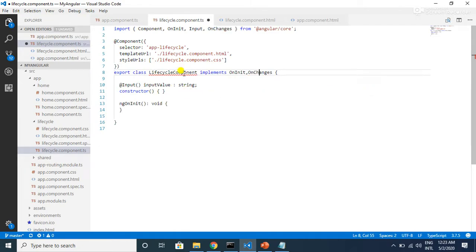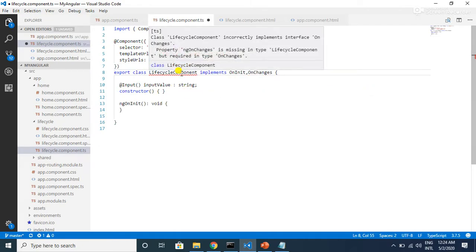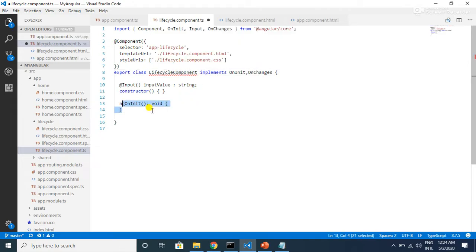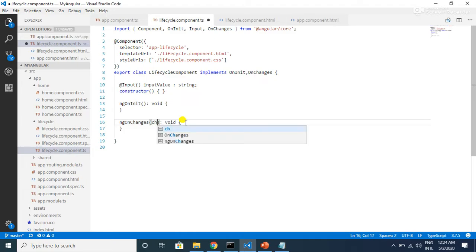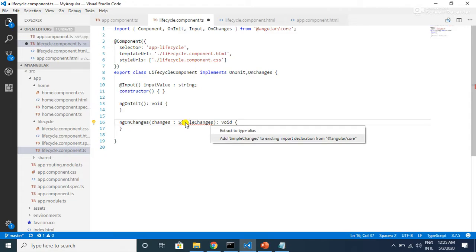and then immediately you can see there is an error saying the ngOnChanges property is missing. So similar to this ngOnInit, we also have to implement ngOnChanges. Let's copy and do the same thing, and let's save it. Here ngOnChanges also receives a simple changes object. To receive that, we have to create a variable, which is of type SimpleChanges, and this is also part of Angular core. So let's import that as well.